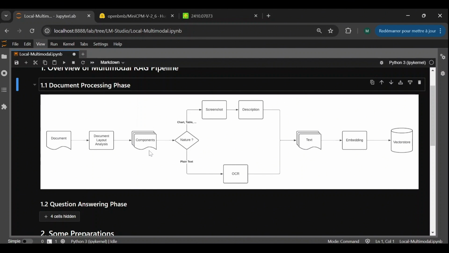Typically, in multimodal RAG pipelines, we treat these components as either plain text components on which we perform OCR to extract the text, or we treat them as visual components on which we perform more sophisticated processes to extract the information in textual form. So whether we perform OCR or use image description tools, we turn all the components into plain text, embed them using a textual embedding model, and store them in a vector store.